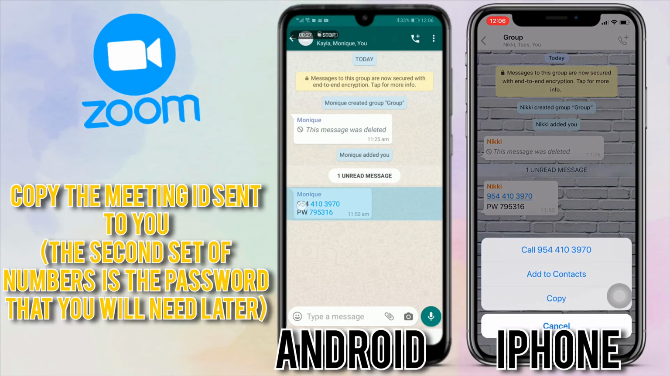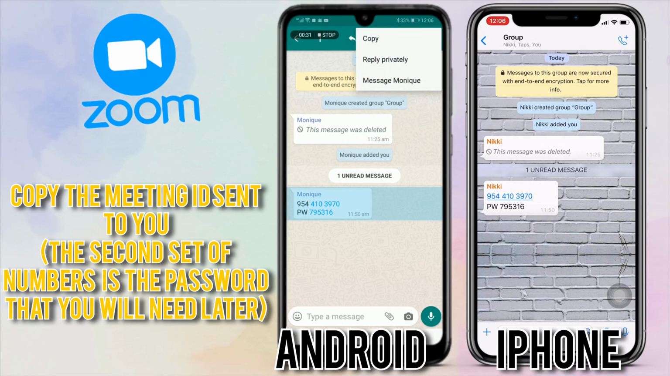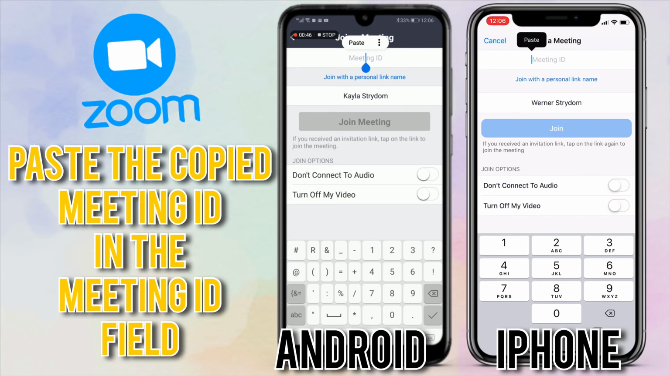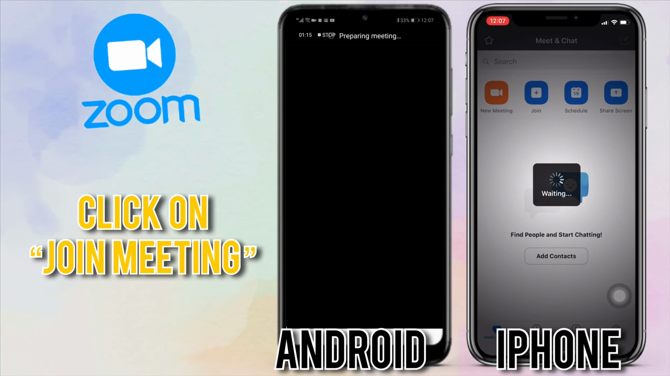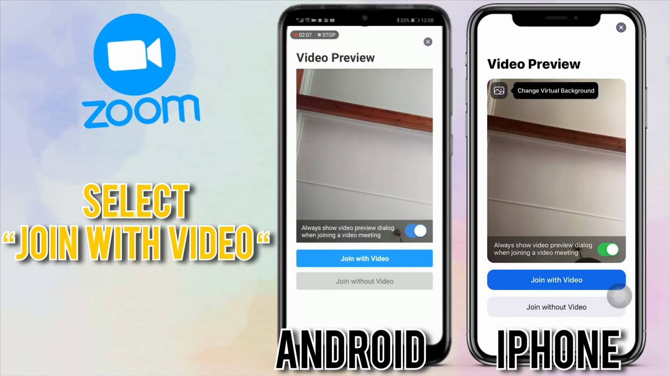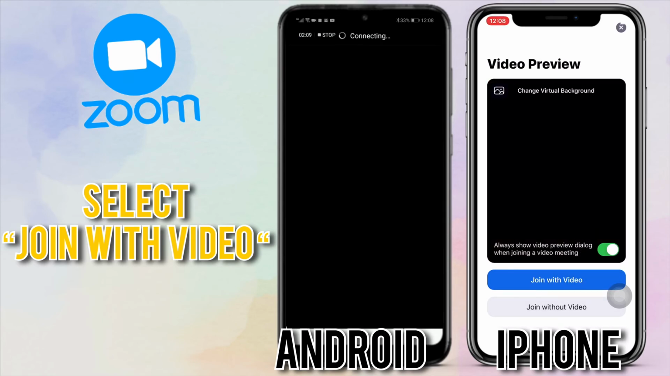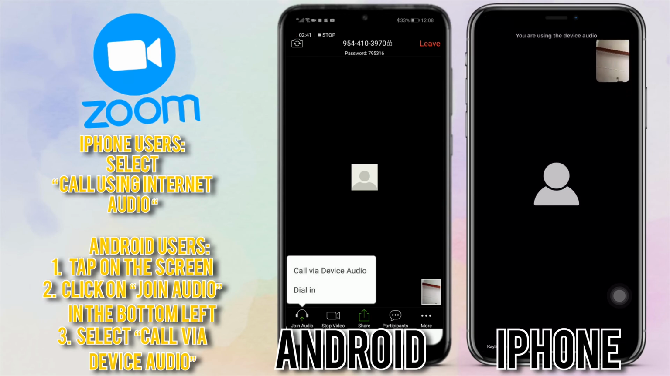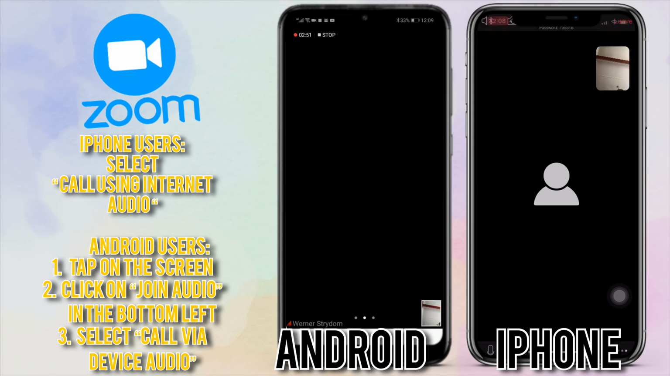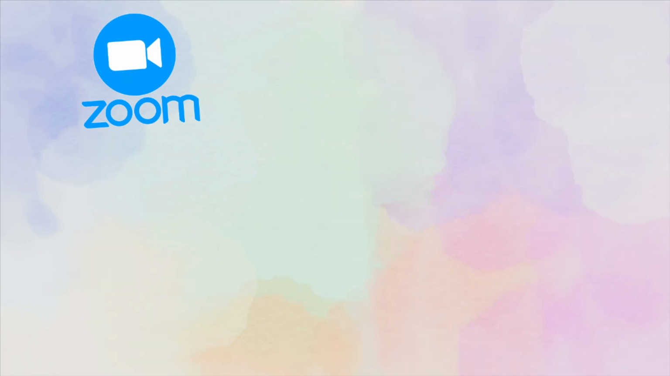This is usually how my classes go. So what I usually do is I copy the meeting ID to my clipboard and I write the password down on a piece of paper. Then I click on join, and then I just paste the code into that line above. You can select what name you should appear as. Then it will start to prepare, and then you have to enter the password. And once you've done that, click on join with video if you need video or not. And again, if you're an iPhone user, you might have to click call using internet audio, and Android users, if it doesn't automatically connect you to the audio, you might have a few extra steps, which I have typed out on the screen. So yeah, that's my quick little tutorial on how to use Zoom.